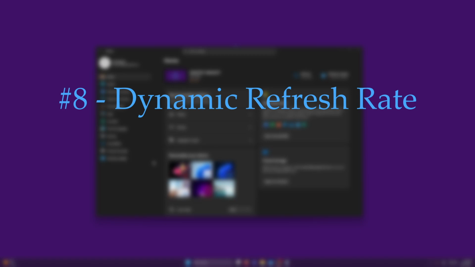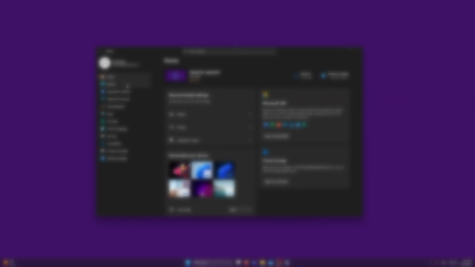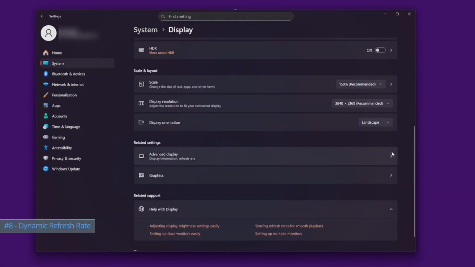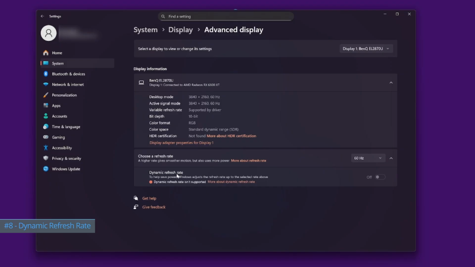Feature number eight, dynamic refresh rate. This one's for laptop users, especially if your screen supports higher refresh rates. Go to Settings, Display, then Advanced Display, and look for dynamic refresh rate. Unfortunately, it's not supported on all devices, so it's possible you might not be able to enable it.